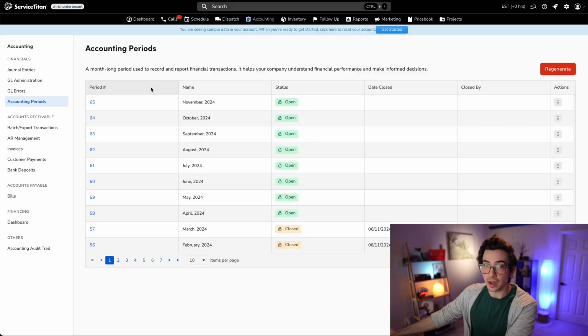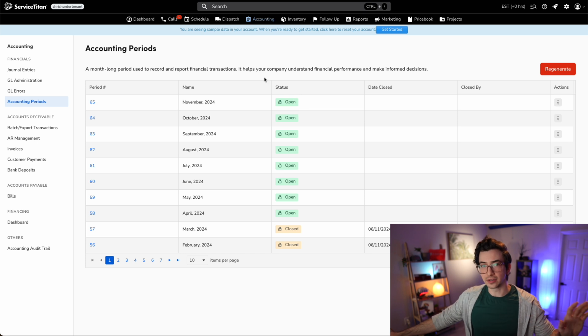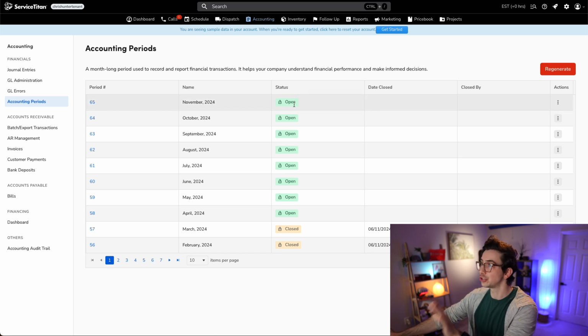However, when I come to this accounting period screen, the November 2024 status is still going to say open. Now that's a little confusing because it's not true that this period is fully open. It's actually partially closed because some of the invoices within this period are closed and some are not. So really this status should say partially closed, and with the spring 2025 update, it will. But for now, it's just going to continue to say open.